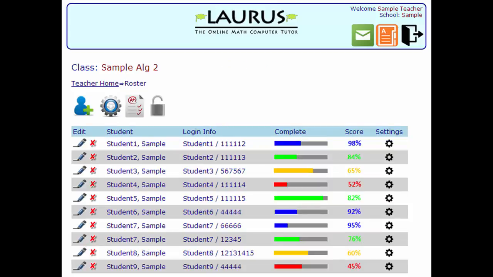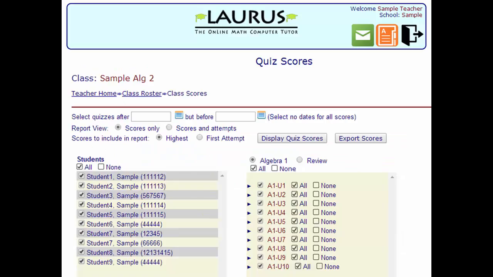Coming back to your roster page, we're now going to look at this icon right here. It's this little A+. These are your grades or your scores. Okay, so this is where you see all the scores. So what you want to do is click on this right here. When you click on that, you will see this page right here. So this gives you your scores.